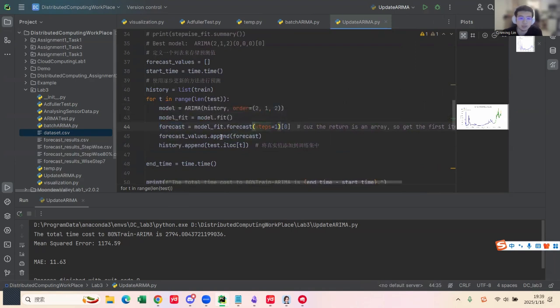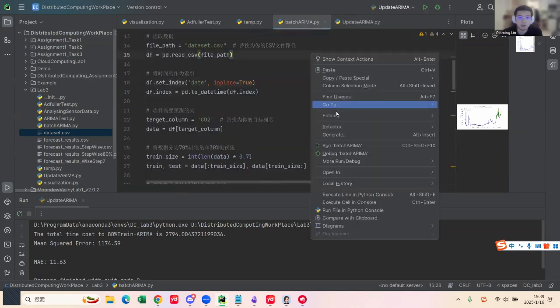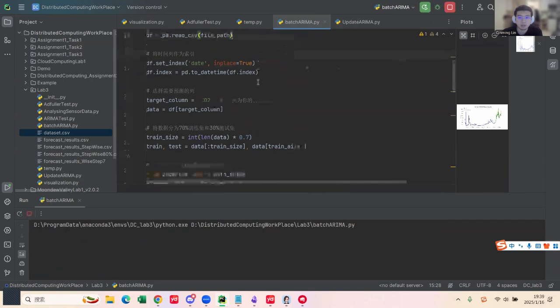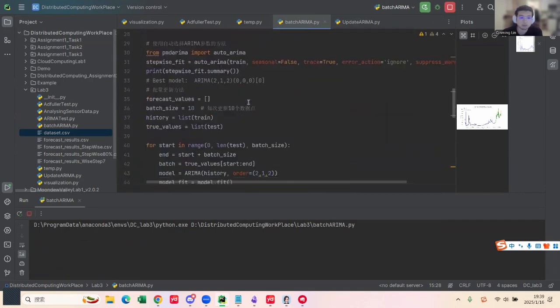This is the forecast, and we append it to the list and append it to the history, and the new model will be created from the history. That means after each step the model will update. Yes, and we created one first. It's batch ARIMA, and let me introduce it first.